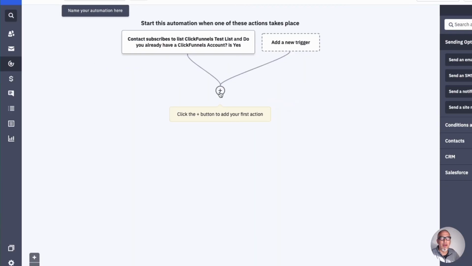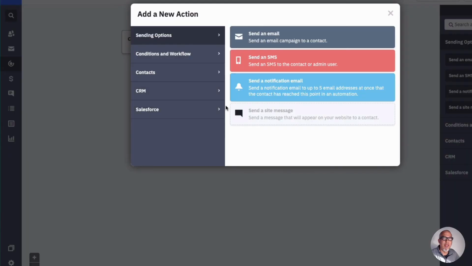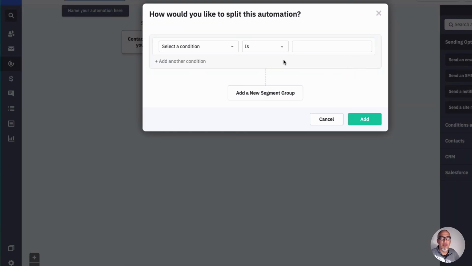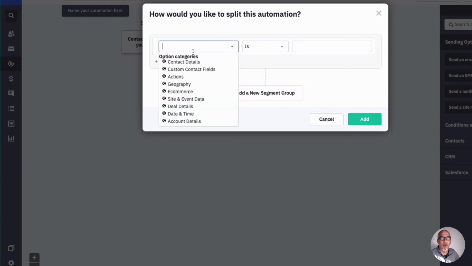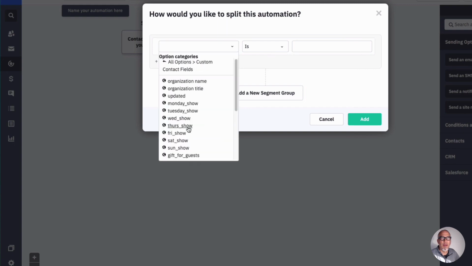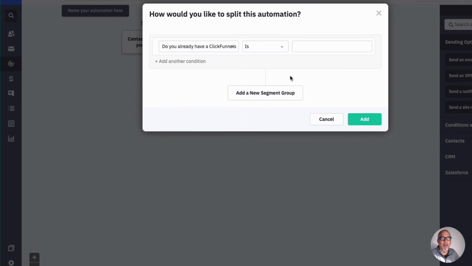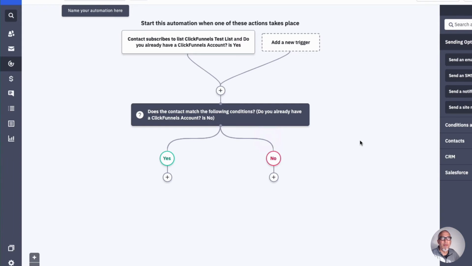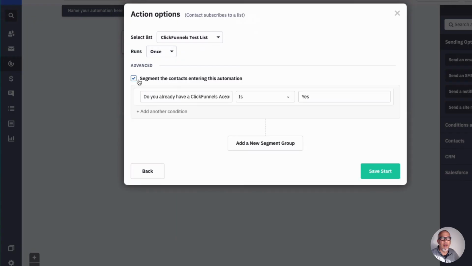So we're going to create an email here that says if they do have an account, we're going to do this. If not, then if they already have a ClickFunnels account is no. And I'm going to remove that from this one here.